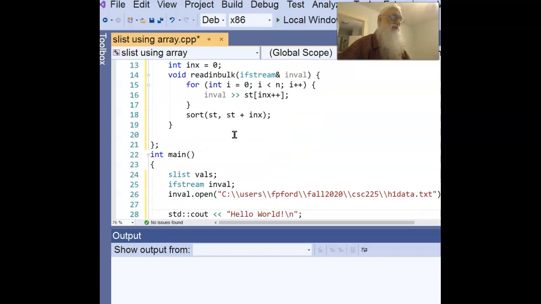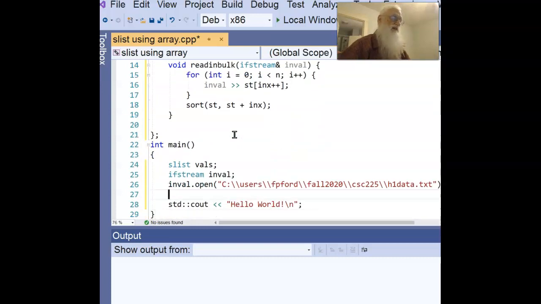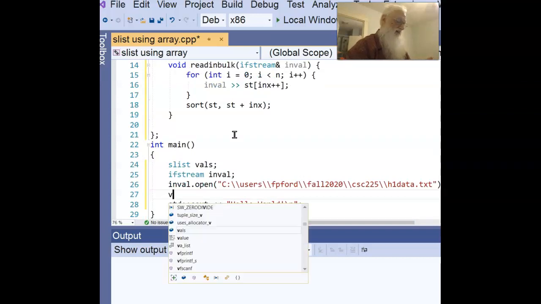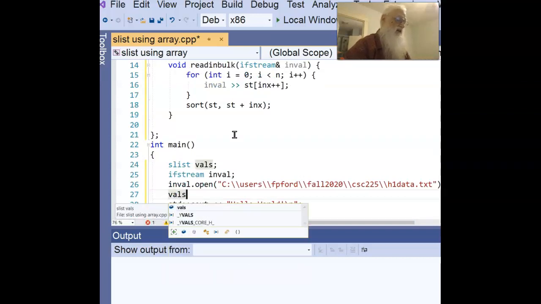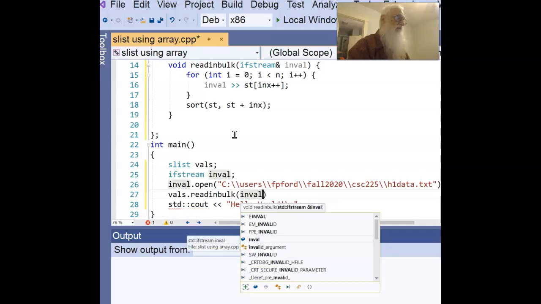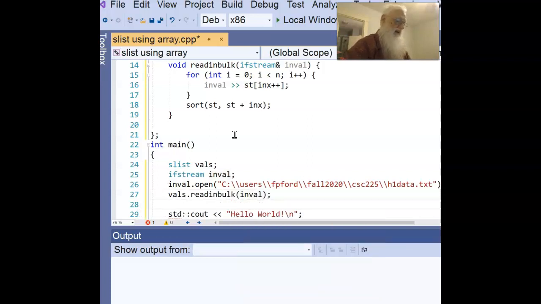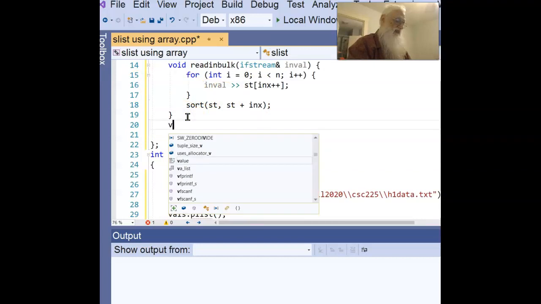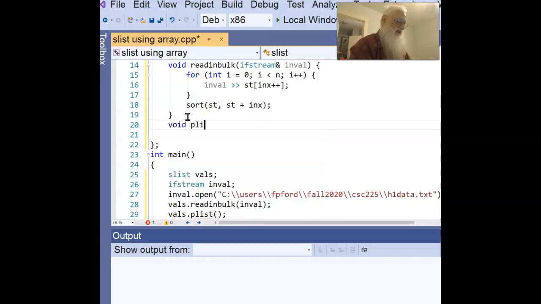Now we've got to sort it. Well, the usual thing is we want to make sure it's there. So I'm going to take my vowels. First of all, I'm going to take vowels, read in bulk, in val. Then I'm going to print it out. So I'm going to have a P list, and I actually don't think I need anything as an argument for it. And this again will be a void P list.